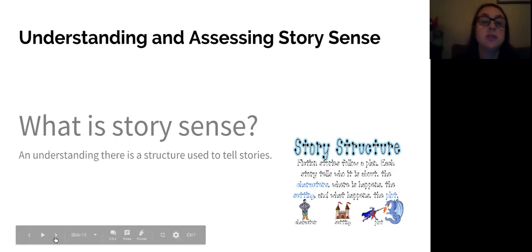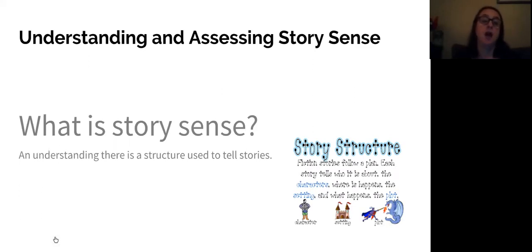Understanding and assessing story sense. So what is story sense? Understanding there is a structure used to tell stories. So stories don't just happen. There is an introduction, there are characters, there is a beginning, a middle, and an end. There is a plot.